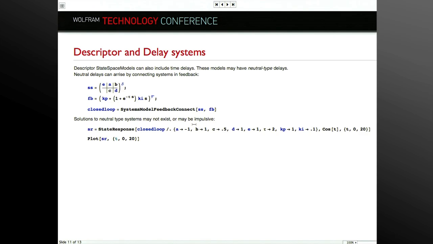And the last thing I want to talk about is the case where you have both a descriptor system and a time delay system all together. So when you have both of these things, when you have a descriptor matrix and you have time delays, sometimes what you end up with is called a neutral type delay system. And these things are sort of crazy. There's a lot of work to be done with them research-wise.